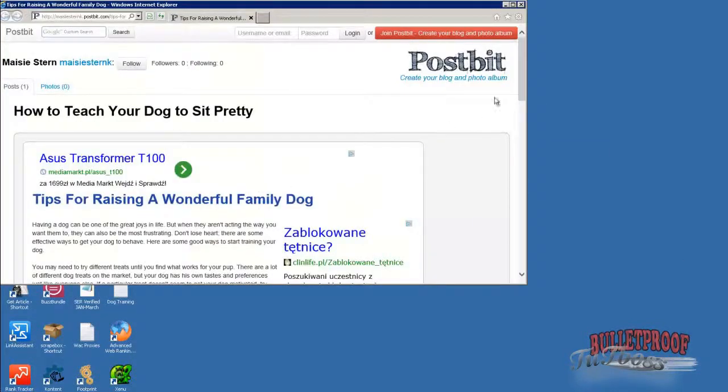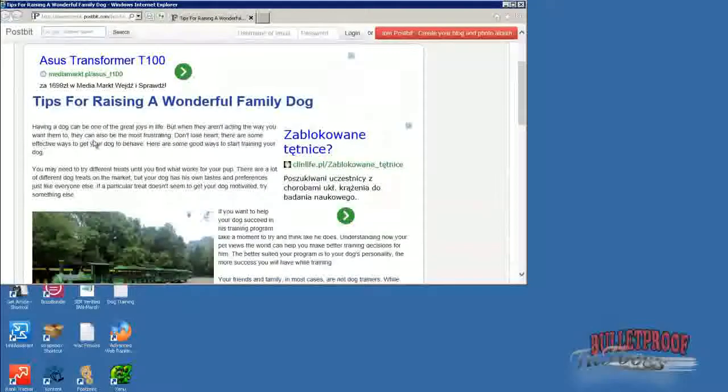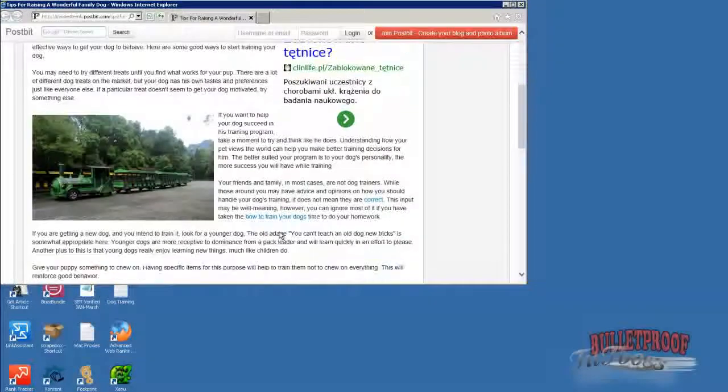So here's an example of one of my first tier sites that I made with GSA. Having a dog can be one of the great joys in life, but when they aren't acting the way you want them to, they can also be the most frustrating. Don't lose heart. There are some effective ways to get your dog to behave. Here are some good ways to start training your dog. So as you can see here, it makes 100% sense. It's readable. It doesn't look like crap. And this is what you want it to look like, okay?